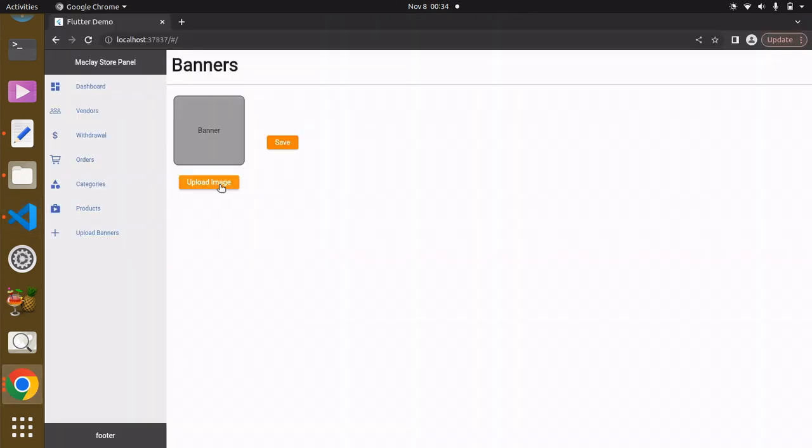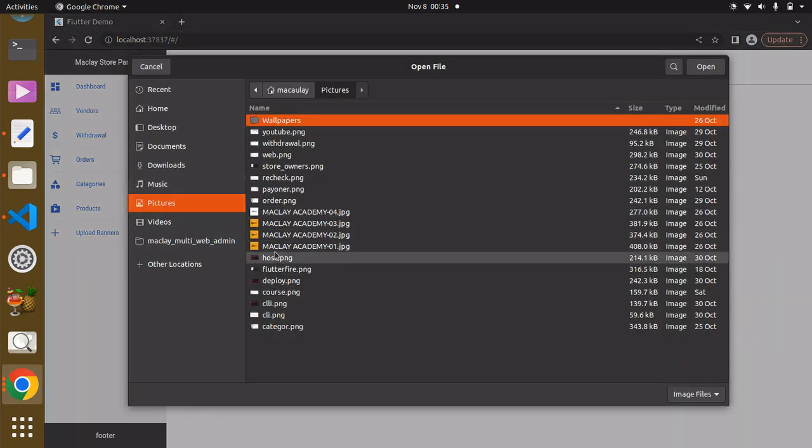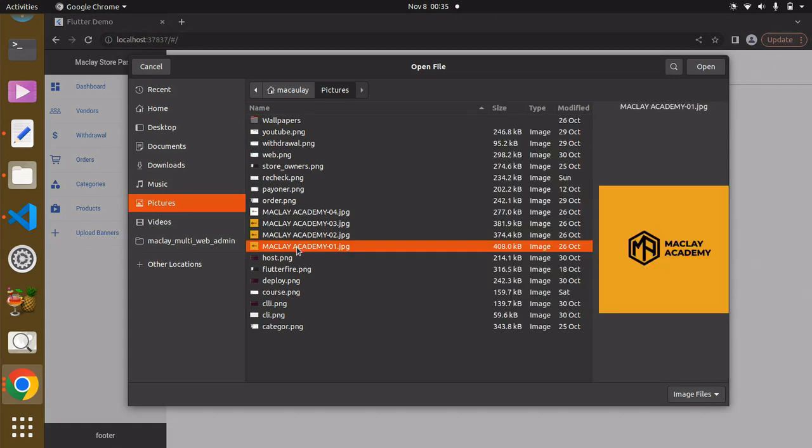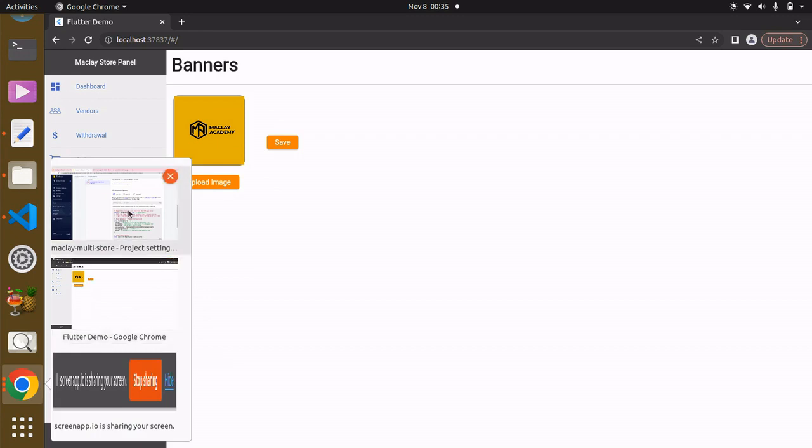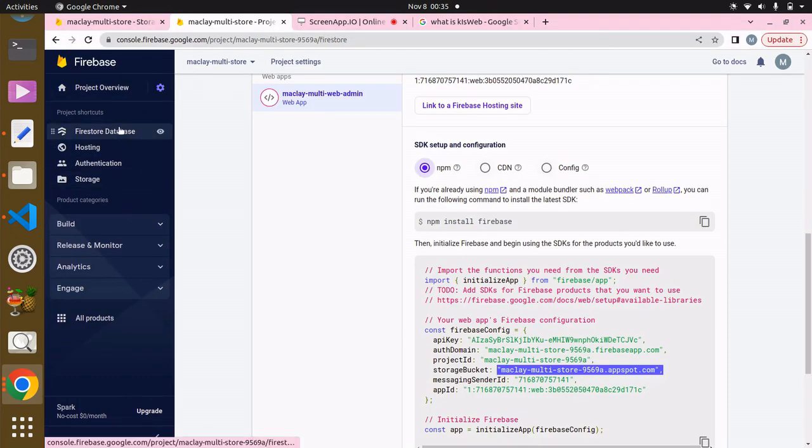You can see we can click on upload image, and you can see we have this image. Take note of the name of the file. It is called Markley Academy. So we can open. Okay, it's sitting over here, and now we can click on save. And I think it's currently uploading. For now, we do not have any loading spinner to tell us it is currently being uploaded, but we can just go to our Firestore database, and also we can open the storage in a new tab.